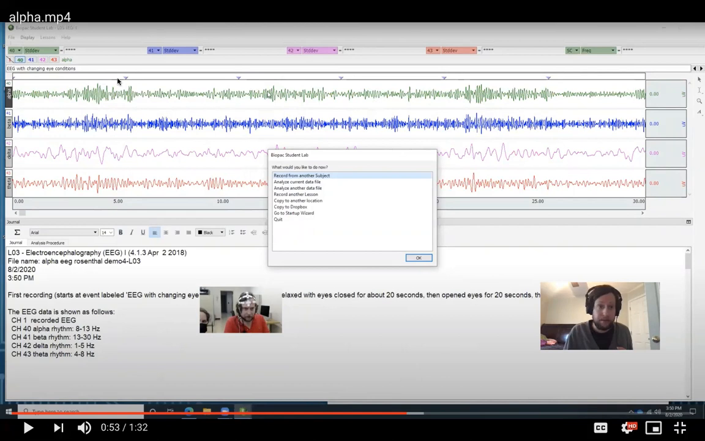I just want to point out, so shown here, and I'll show you this exact data file in a second. I'll open it up on Biopac, and I'll show you how to get the amplitude measurements for each condition. Right here, this green trace, channel 40, is the alpha amplitude. Channel 41 is beta, channel 42 is delta, channel 43 is theta.